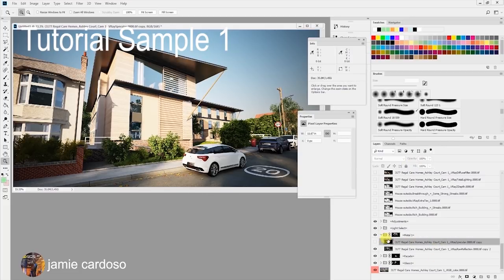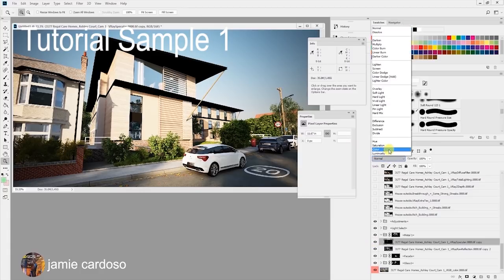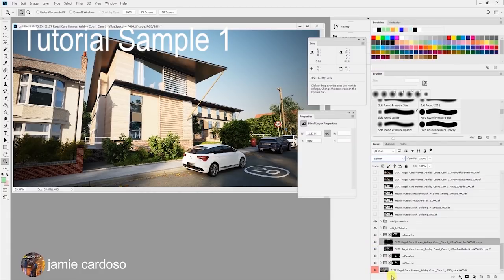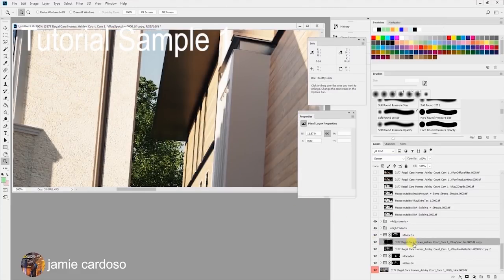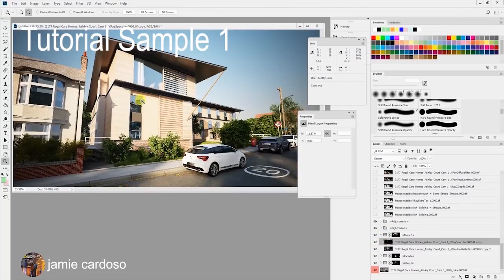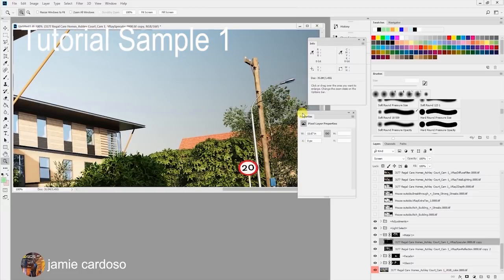There. And we're going to add a bit of specularity. Specularity works best with screen blending mode. As you can see there, just makes such a difference. Before and after, specularity just makes it very realistic, even in those areas there as well.